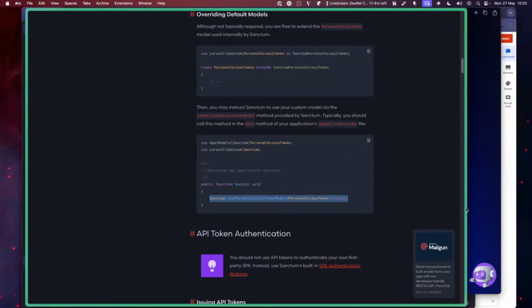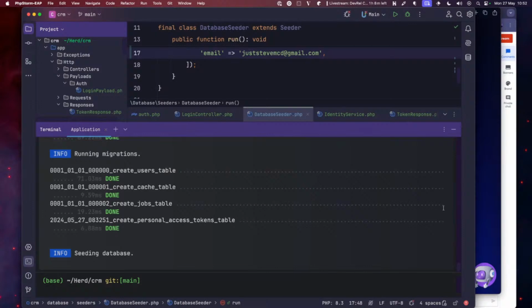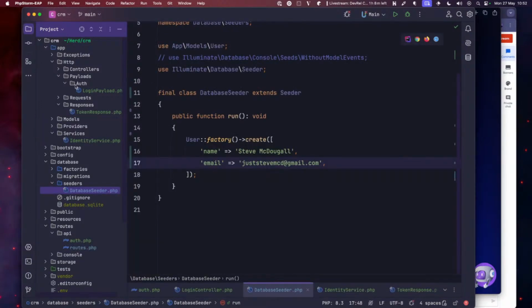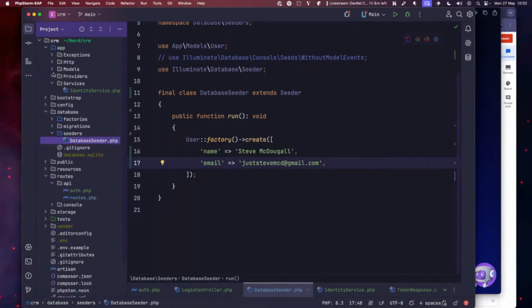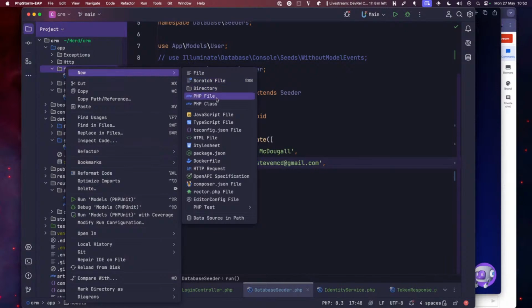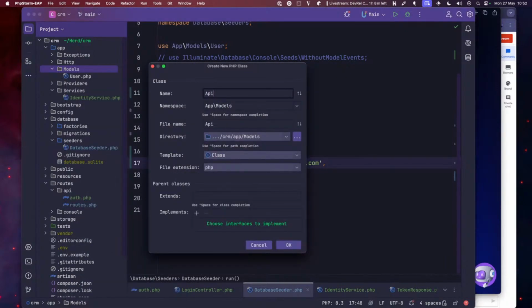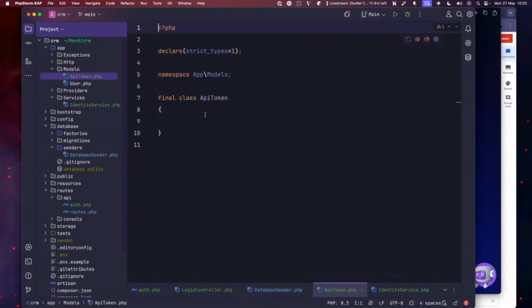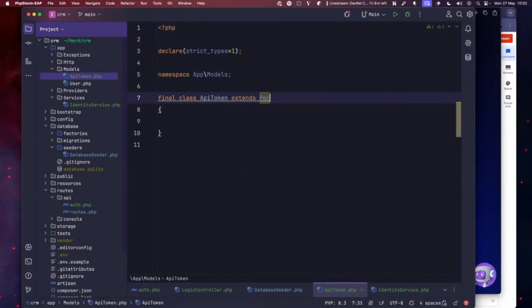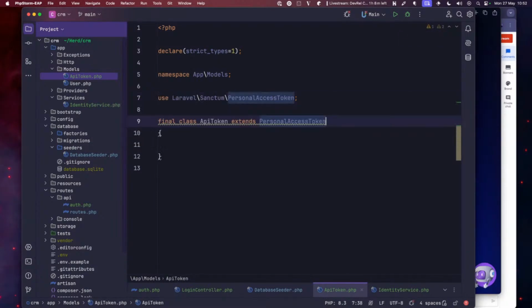So I'm going to tweak. Let's see what happens if I say, this is our API token. This is going to extend personal access token.